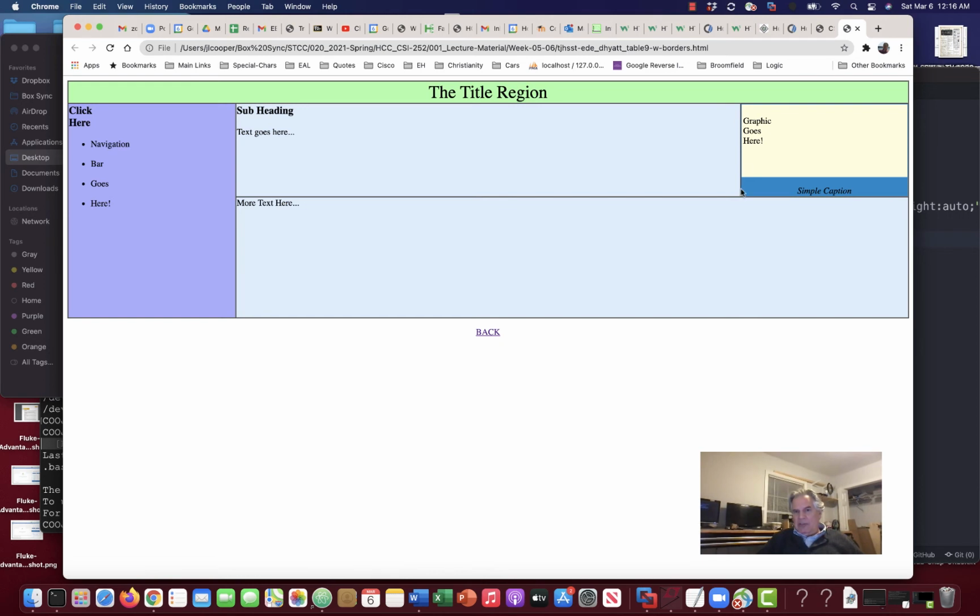This thing over here is like a table within a table. It says graphic goes here and simple caption underneath. And it might be a style that's useful, and you can use it on a number of different pages and get some consistency. So people are always reminded they're still at your website as they go to the various pages in the site, and they get an idea of how to navigate around.